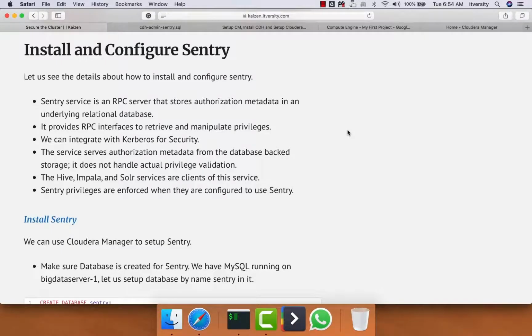Let us go through the details with respect to Sentry and also see how to add Sentry as a service to the existing cluster using Cloudera Manager, as well as configure for clients such as Hive, Impala and Hue. Sentry is a service. It is nothing but an RPC server. It stores the authorization metadata in an underlying relational database, and then it provides RPC based interfaces to retrieve and manipulate those privileges from the underlying database.